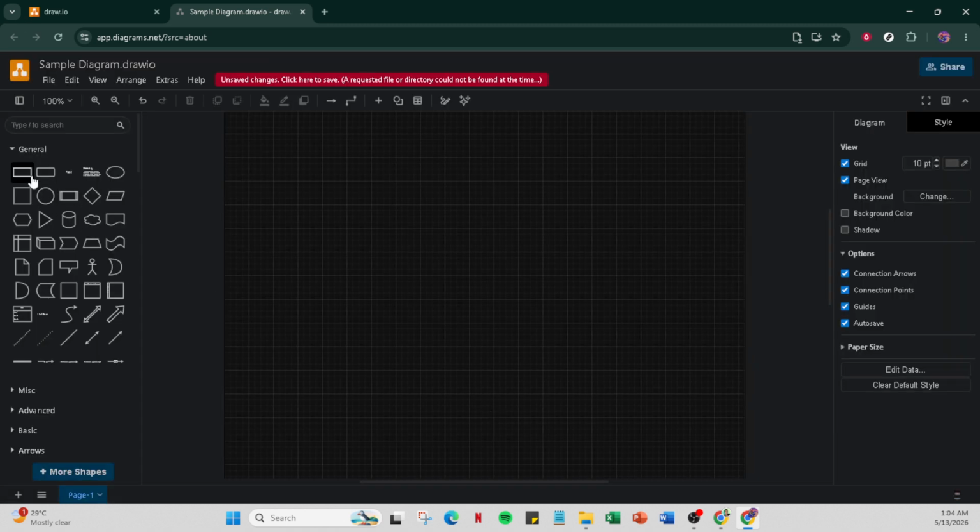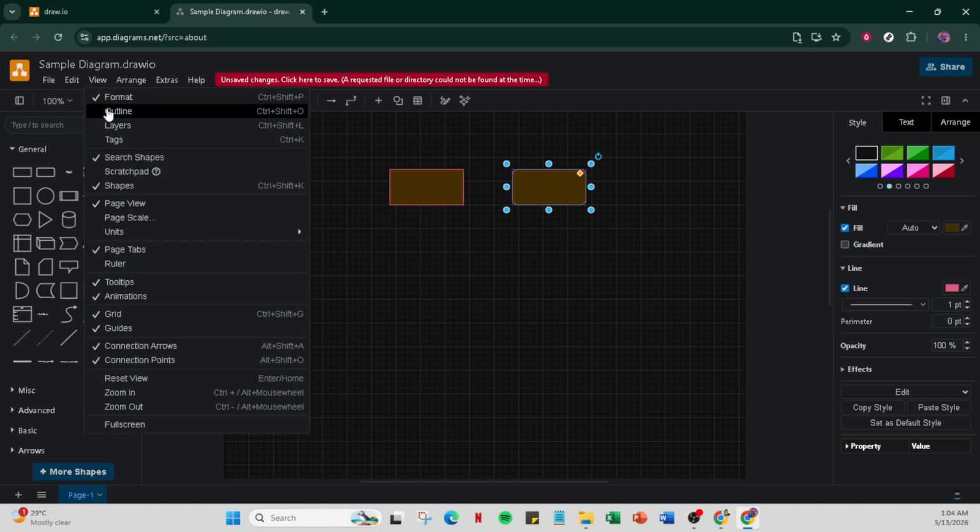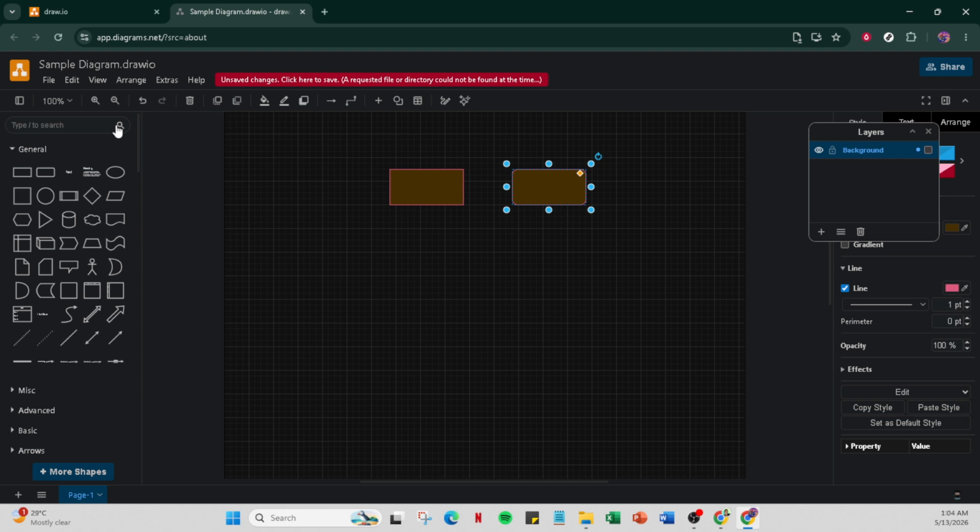Next, open the Layers panel by going to View, then Layers. This panel is the control center for what shows or hides in your diagram. Create a dedicated background layer for your static elements like frames, titles, or grids. Then add separate layers for the content you plan to toggle on and off. Think annotations, drill down details, or alternate flows. Name each layer descriptively, and consider locking the background layer so you don't move it by accident. If you've already placed shapes, assign them to the right layer to keep things organized.